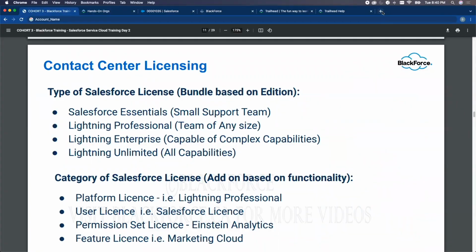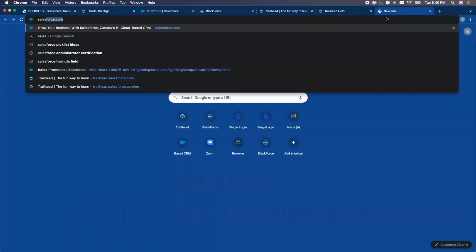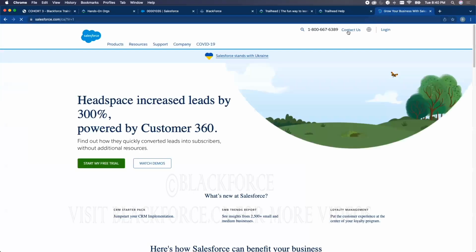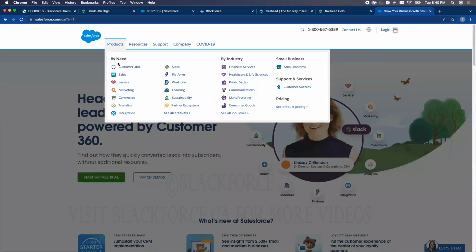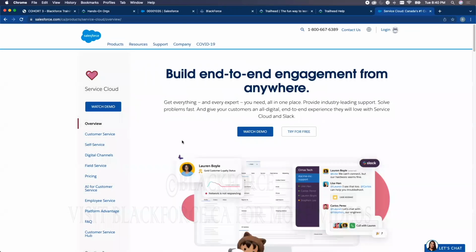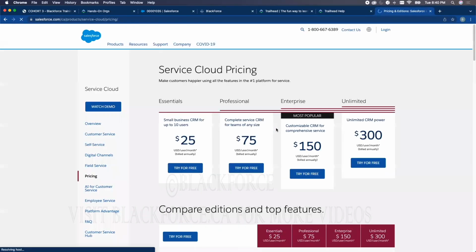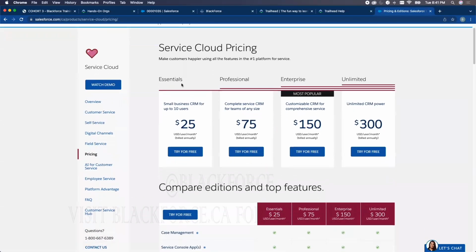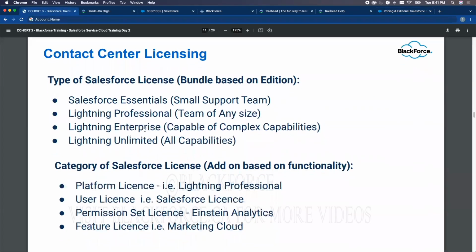So as a consultant, you need to know the types of licenses available in Salesforce. You need to know how to recommend a license to a business. You need to know the cost of licensing. You need to know all this stuff. So in Salesforce, they have what they call Essential, Professional, Enterprise, and Unlimited. These are license types. So let me go back to my presentation so I can explain it further to you.